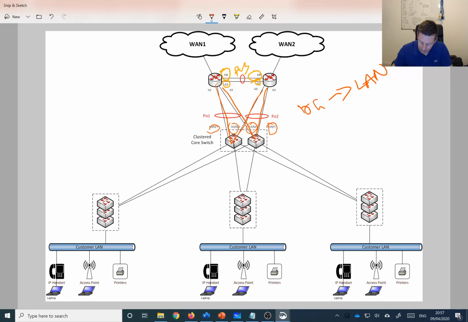And I've not drawn it in here, but it would be a similar kind of thing where you might say, if this is gig, I'll just say gig 24, and then this is always gig 1/0/24, and then this is always 2/0/24, and that would be the same on this and on this.